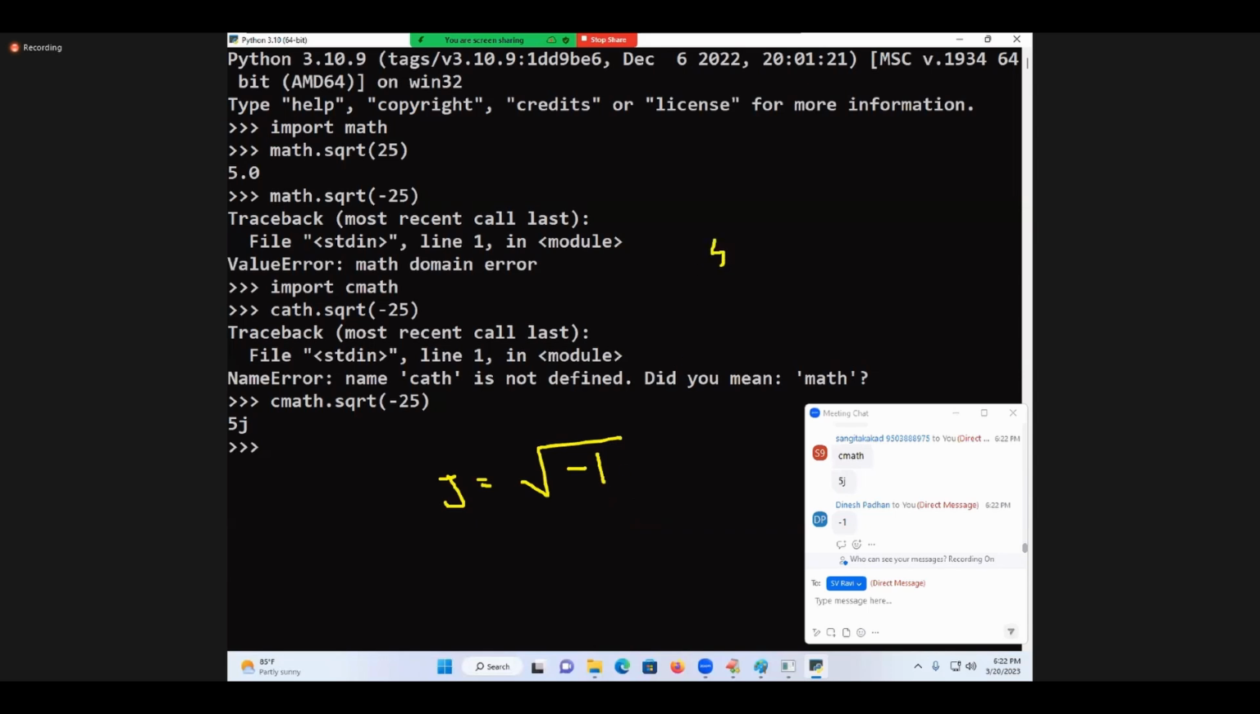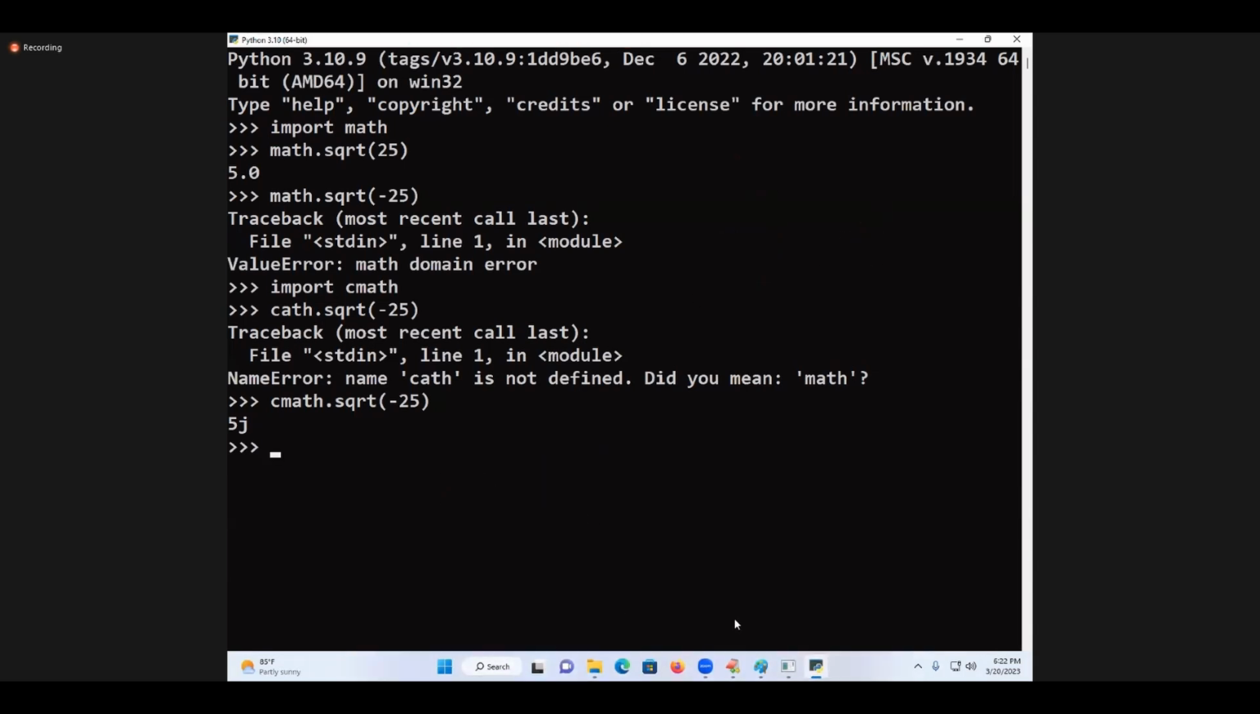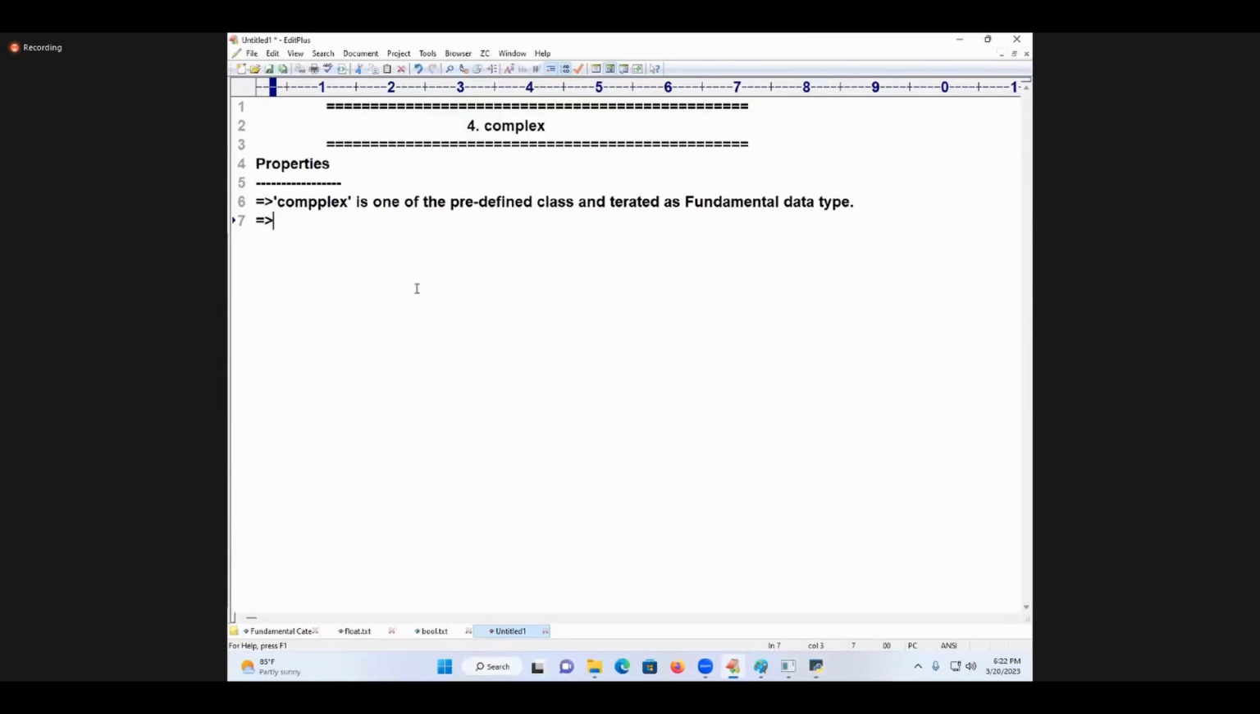In our mathematics you will use 5i, but in Python they did not use i. They went for the symbol j. Now I will write such data types. This is important in data science, and we have to be careful in understanding this. What are the data type properties? Complex is one of the predefined classes and is treated as what?